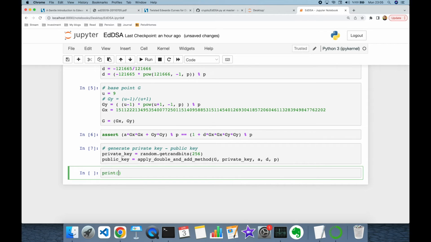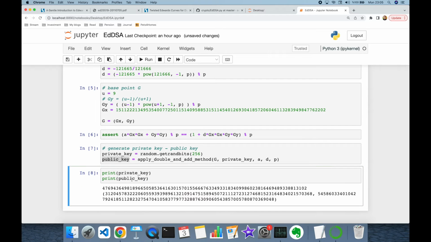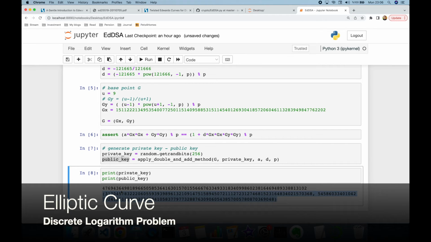Let's print our public and private key. Private key is going to be an integer value, and public key is going to be a point on our curve. As you can see, this is our private key and this is our public key. If you have the private key, you can calculate the public key very fast with the double and add method, but if you have just the public key, it's hard to extract the private key because you don't have a double and add method in reverse. You have to build a for loop and check all values one by one. This is called the elliptic curve discrete logarithm problem, and this makes elliptic curve cryptography safe and secure.